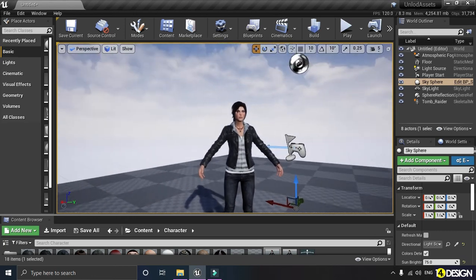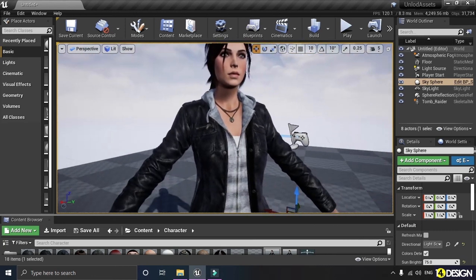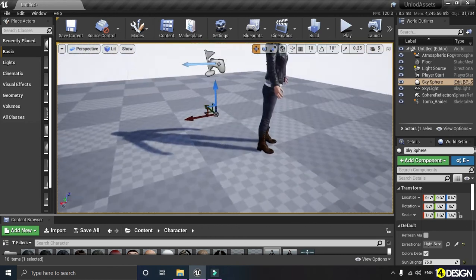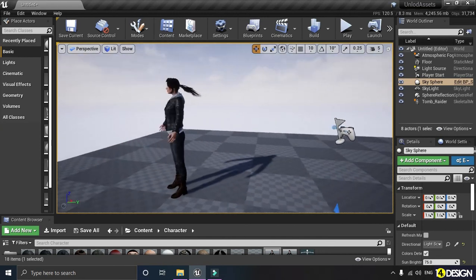So there we have it, guys. Complete textures have been assigned with materials and it's looking nice.